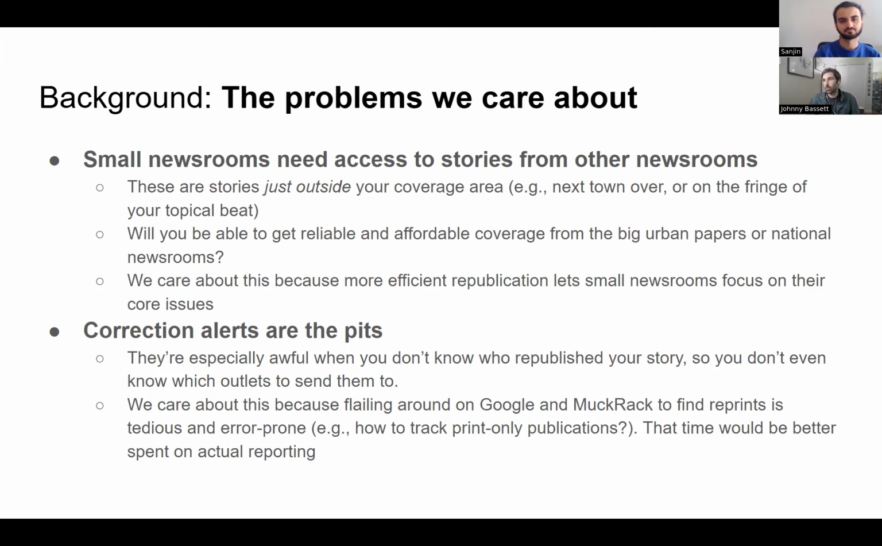The other thing that really motivated Plucky Wire is that correction alerts are just awful. They're a pain in the butt for everybody, no matter what, because it's embarrassing. You have to admit your mistake, all that kind of thing. But if you are offering your content for easy republication, as a lot of the big Creative Commons outlets nationally do, and you don't know who republished your story, you don't know who to send that correction alert to. That means you're probably going to have to send that correction alert to a lot of people. It's going to be embarrassing on a whole new level.